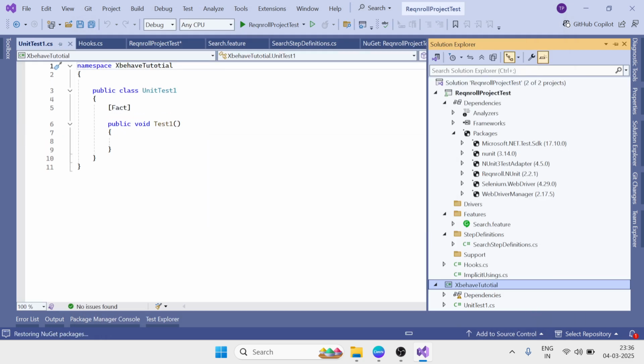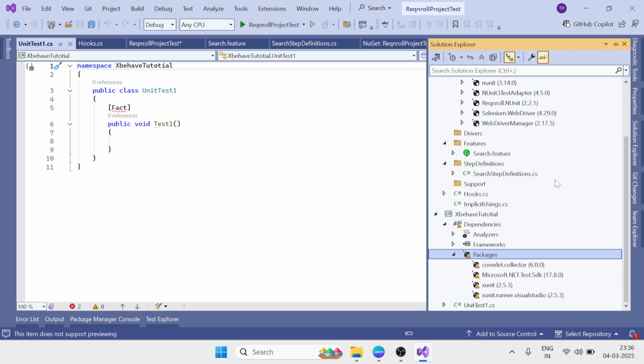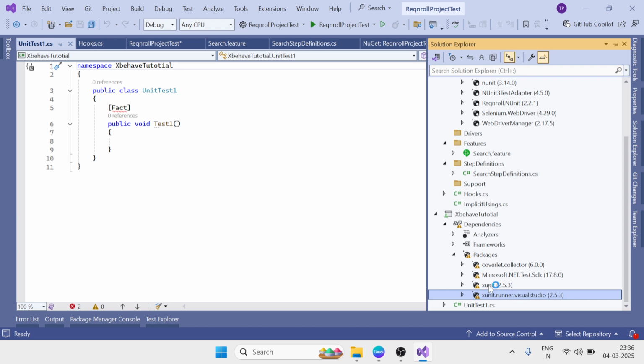Now you can see this is created now, and you can see the packages that come with this. So you can see it is having the XUnit test framework, and also this is required, XUnit runner.visualstudio. So these two are compulsory for running this XUnit framework.